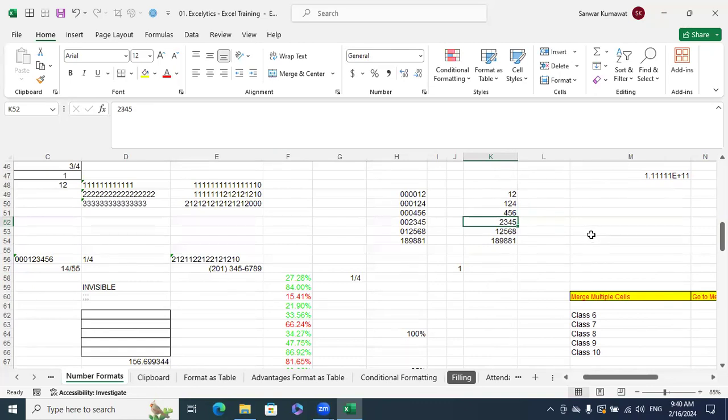Now my requirement is, let's suppose these are the employee IDs. These employee IDs should be 6-digit numbers. Nothing but for this 12, how many zeros will be added? Prefix with zeros, right? Like I can say it will be 4 zeros and 1, 2. This is how I need to add it.